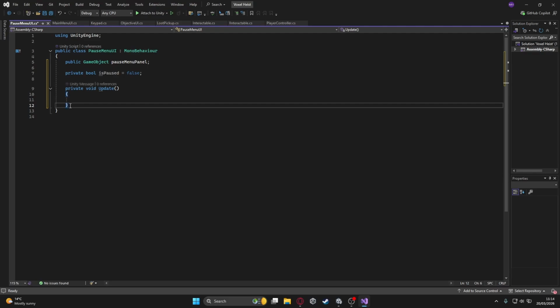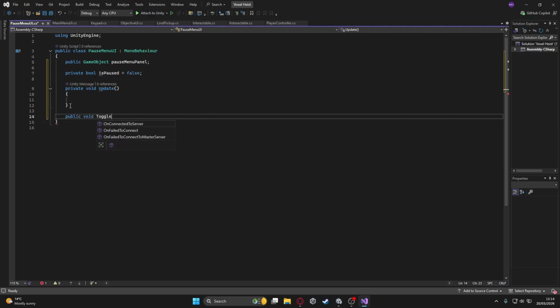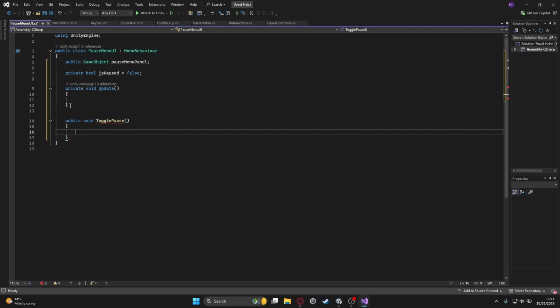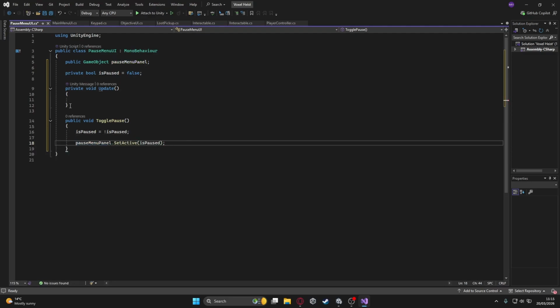We'll create a private void Update, which we'll need in a moment, but we'll now create a public void TogglePause. In this script, we're just going to grab isPaused equals not isPaused, like a toggle we've done many times in the past at this point. We'll get the pause menu panel and set it active based upon isPaused. So if isPaused is false, it will set it to be false. If it is true, it will then be true, meaning that the pause menu will be shown and the game is paused.